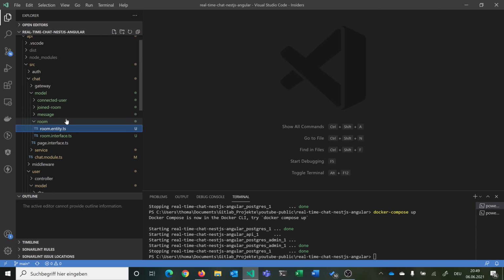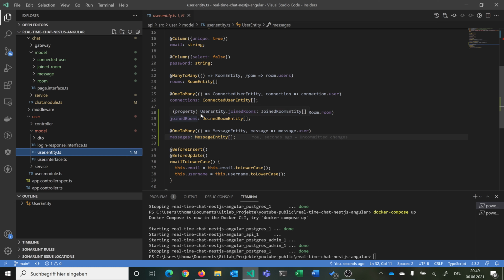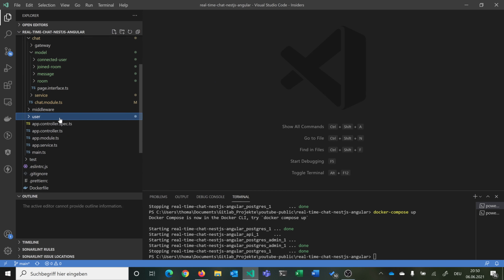So let's have a quick look at our user entity. We have here our connection. When we first connect to our gateway, this gets set so that we can push the rooms. We have our joined rooms, so where we are online. And we have our message entity, so all our messages, so that we could also later display all messages the user sent. Actually, I'm not quite sure if we will need this stuff here, but it's good to have at the moment.